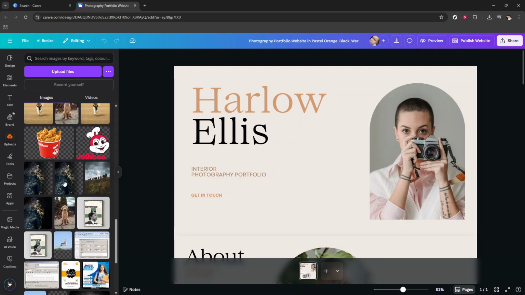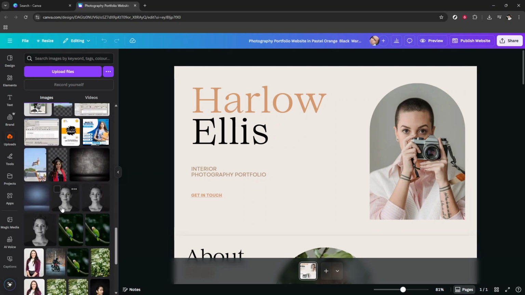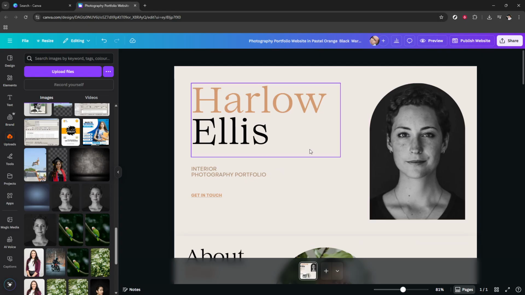Now, for the fun part, replacing the photo in your template. Locate the photo you previously uploaded, and simply click and drag it over to the area in the template where you want to replace the existing image. Canva makes it incredibly easy with a simple drag and drop action. Once your photo is in place, you can adjust it to make sure it fits perfectly into the design.